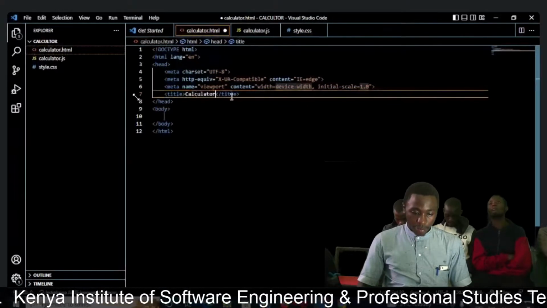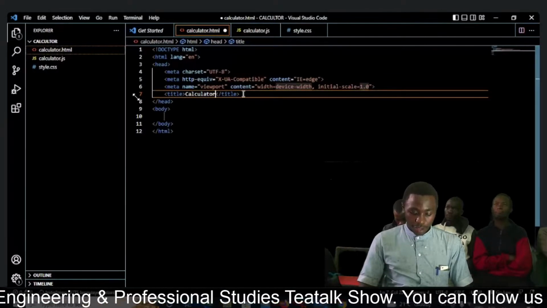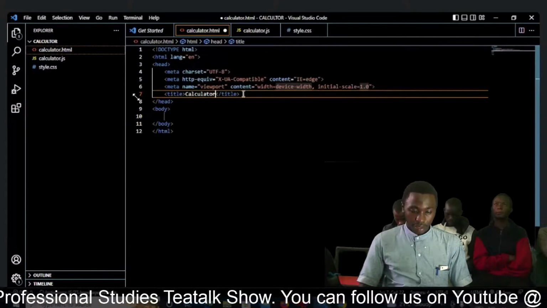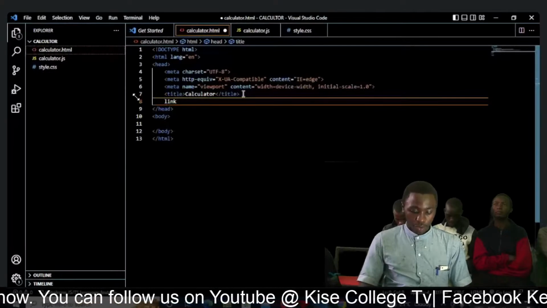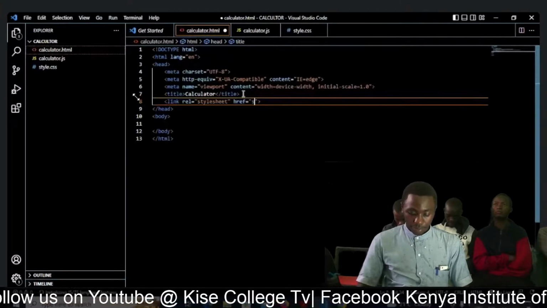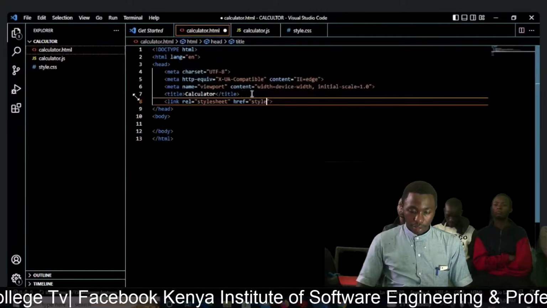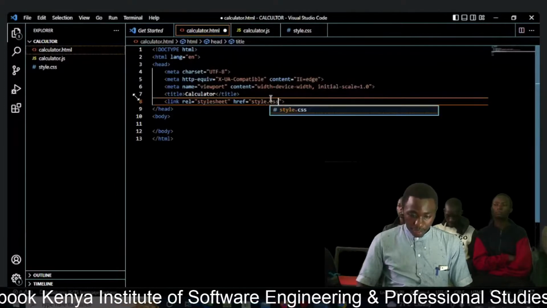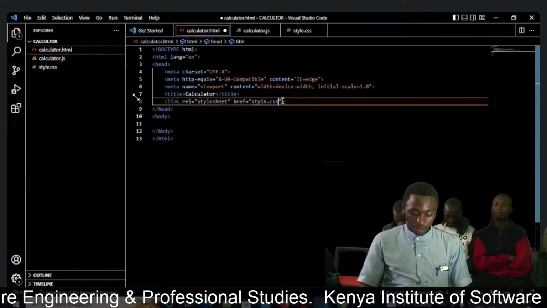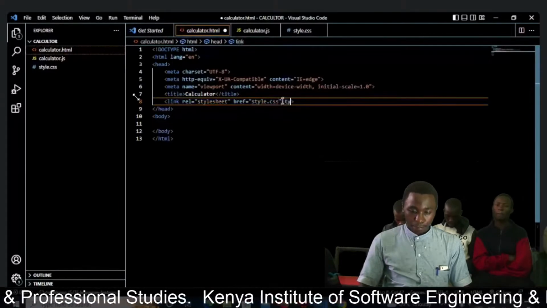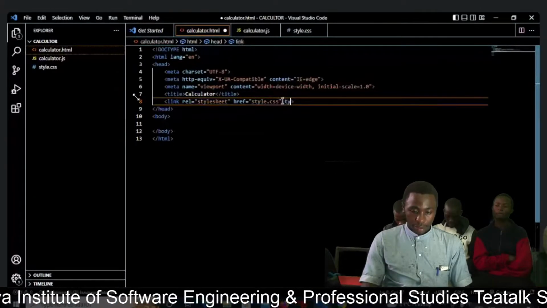Then I'll continue adding the links. So I have to link our CSS. This will be style.css. Then I have to add something, the type. The type will include the text/css.